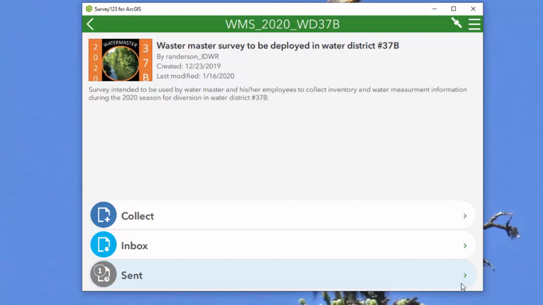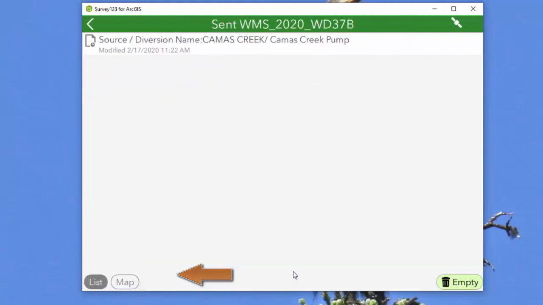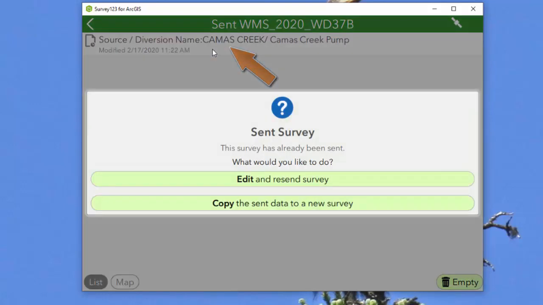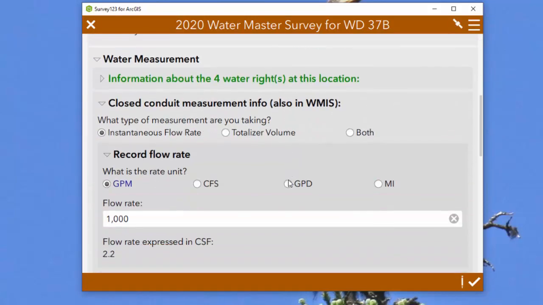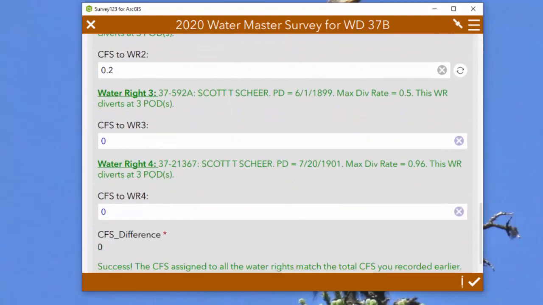Let's assume that you find that you made a mistake and you would like to go back and correct that error. Click on the Sent box and you can find the survey that we just worked on. You can click on the survey again and choose Edit and Resend Survey. Now you can make any changes to the survey and then submit it again.